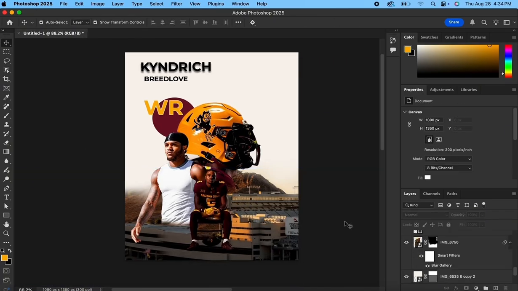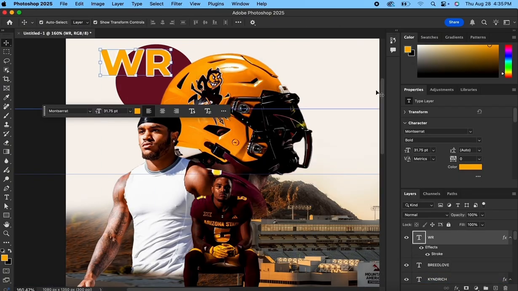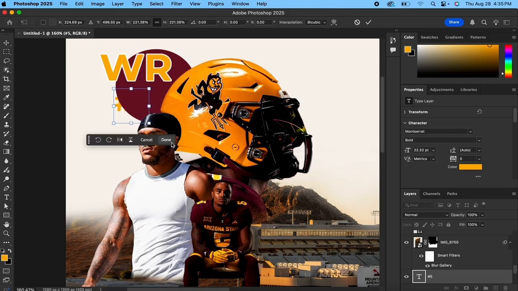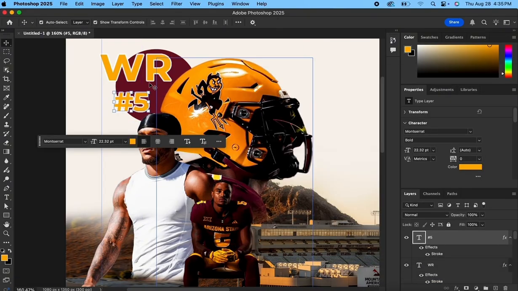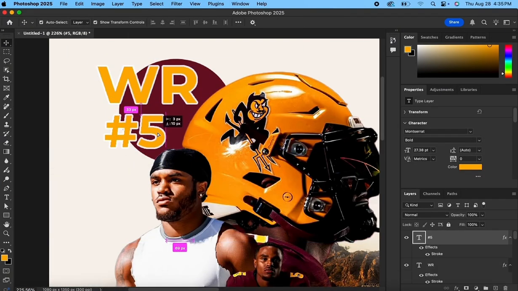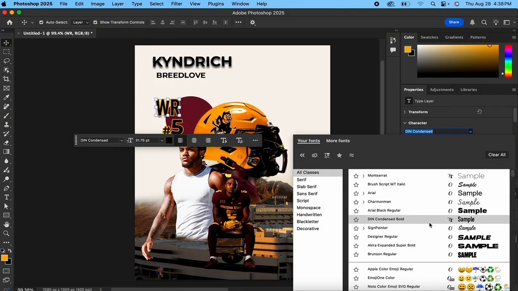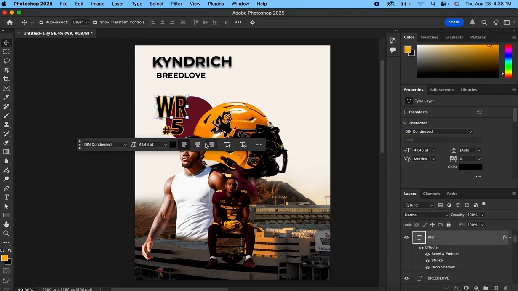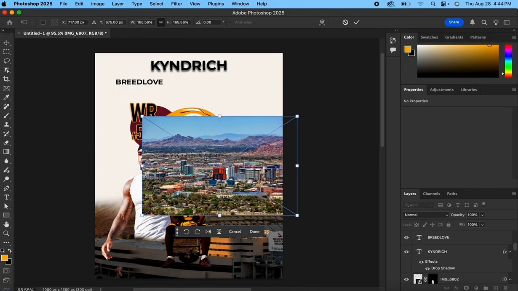I did it wrong at first because he's actually a DB. He's not a wide receiver. So you'll see at the end that I changed that. But you can use whatever text you want, whatever you think's good. I got most of these texts that I use from online and sites like Dafont.com.